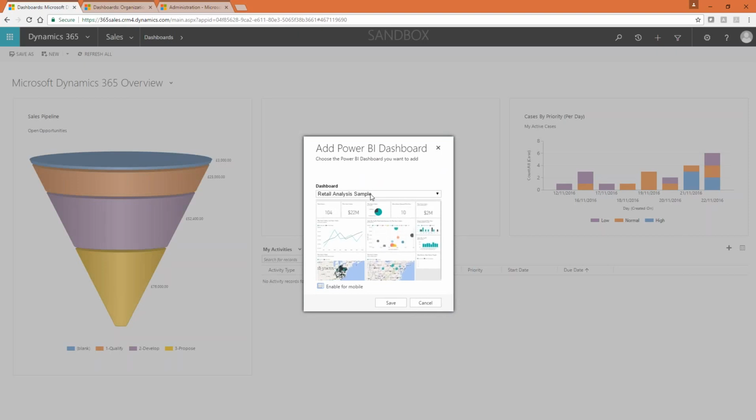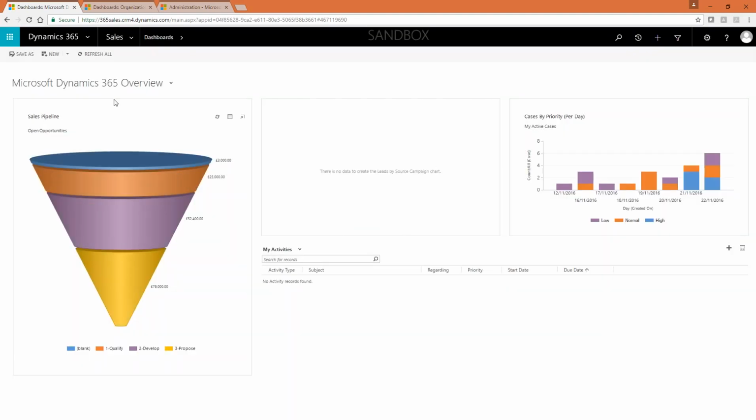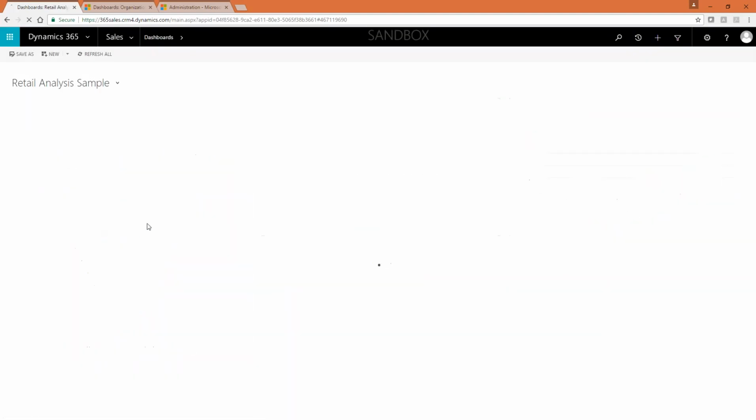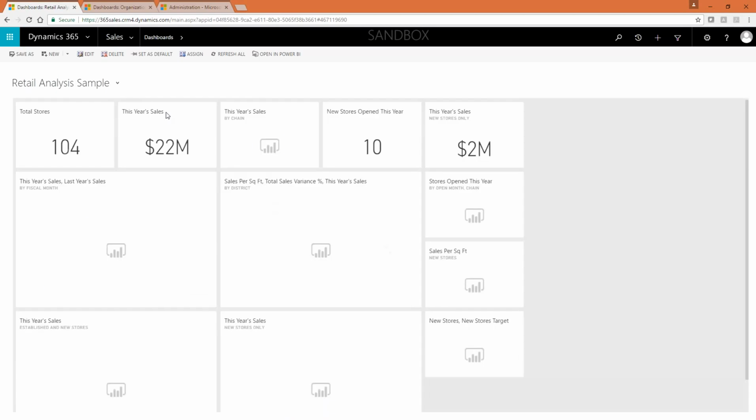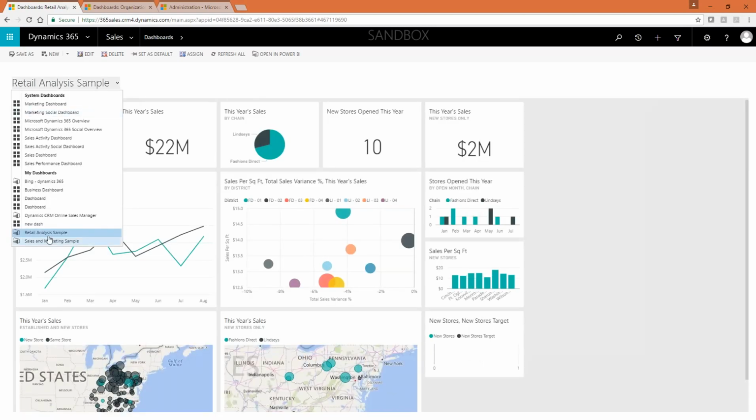So as you can see here, our retail analysis sample dashboard has 1, 2, 3, 4, 5, 6, 7, 8, 9, 10, 11, 12, 13 items. So there's no limit on the number of things you can bring in. If I go over to our, here we go, I've already done this one. That exists now as a dashboard. So it's just another dashboard in my system.